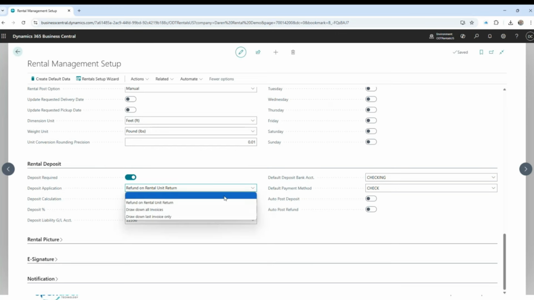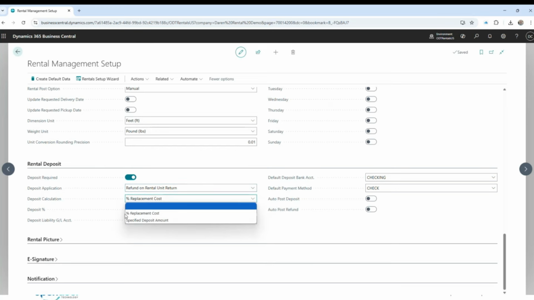So as I mentioned before, the options for deposit application are refund on rental unit return, draw down all invoices, or draw down last invoice only. And the options for deposit calculation are percentage of replacement cost and specified deposit amount. Now we have to specify what that percentage would be if we're selecting replacement costs. And we have to define the deposit liability GL account, the default deposit bank account, and the default payment method. There's also two options to auto post. I'm going to leave those off for now so we can see the transactions in the journals, and we'll post those manually.